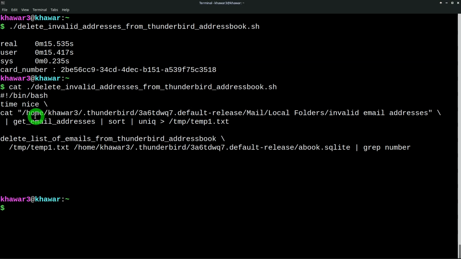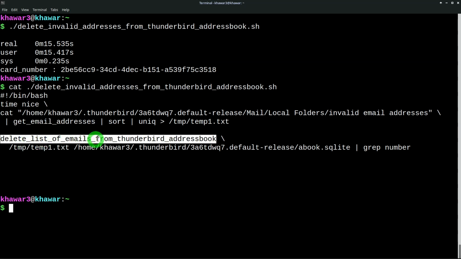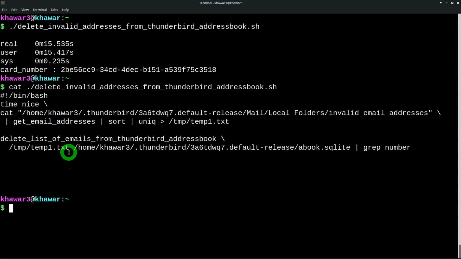The 2 commands are cat the folder, and then a program called get email addresses. You can access that from our website. The second program is delete list of emails from Thunderbird address book. I will also make sure this is available on our website. These 2 programs are required. And the script also, I will actually provide. You'll have to change the directory.